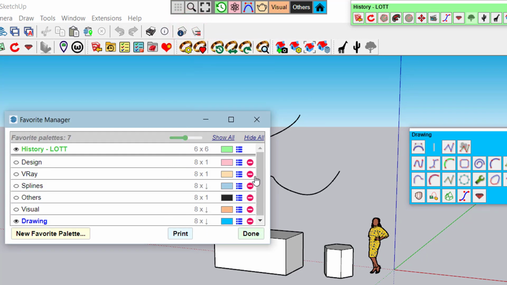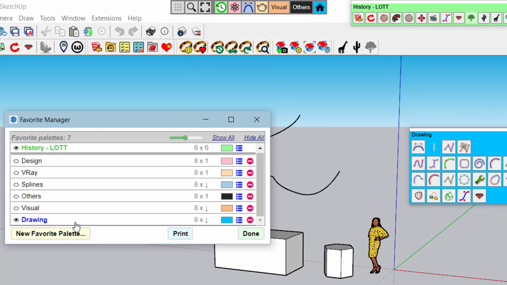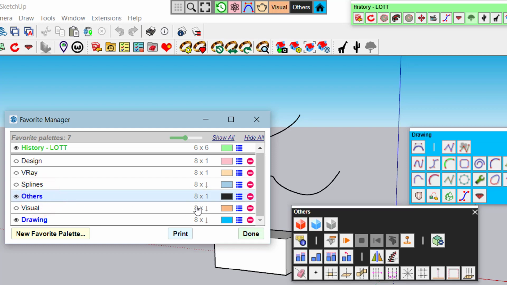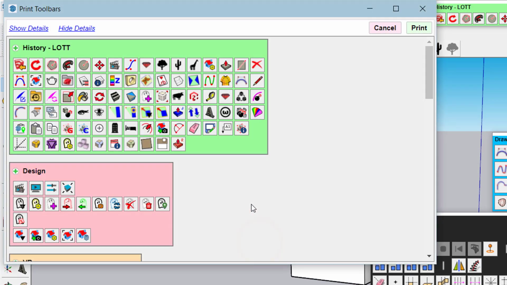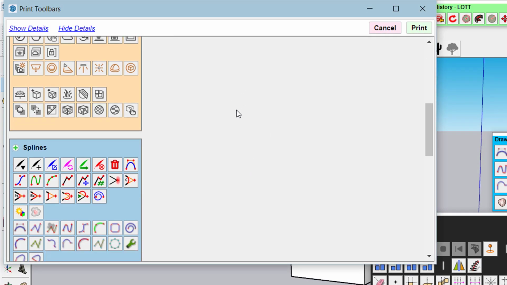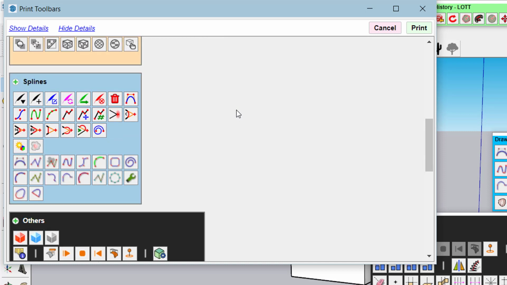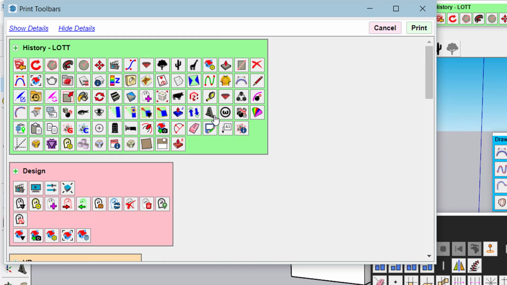So, favorite manager, so you retrieve your palette. This also gives the possibility to show or hide a palette, to change their name, to change their definition, and of course to delete them if you wish. And by the way, you can print palettes. So for example, if you want to print a palette, you get a window where you see all the palettes, which you can now send to a printer or to a PDF.